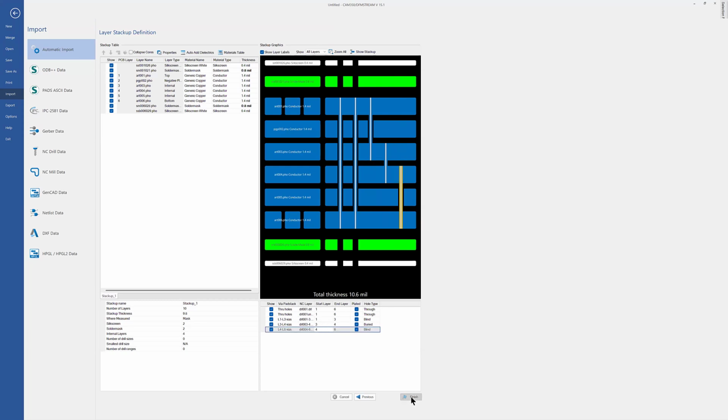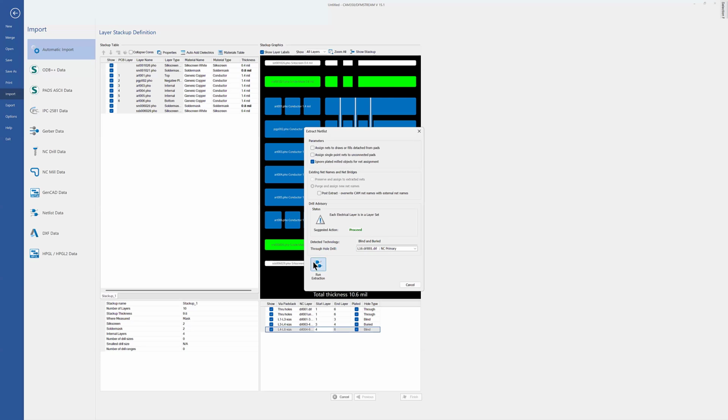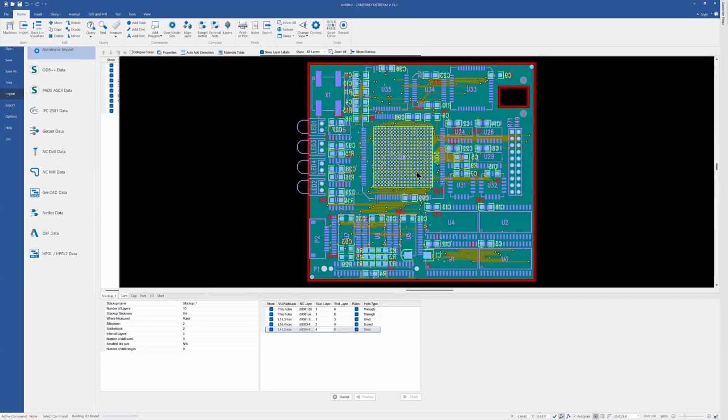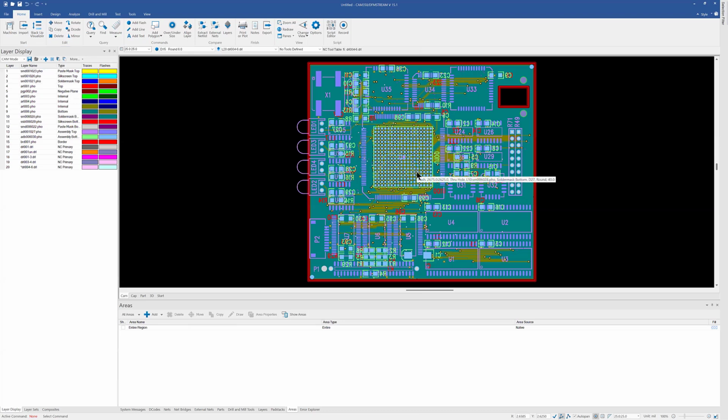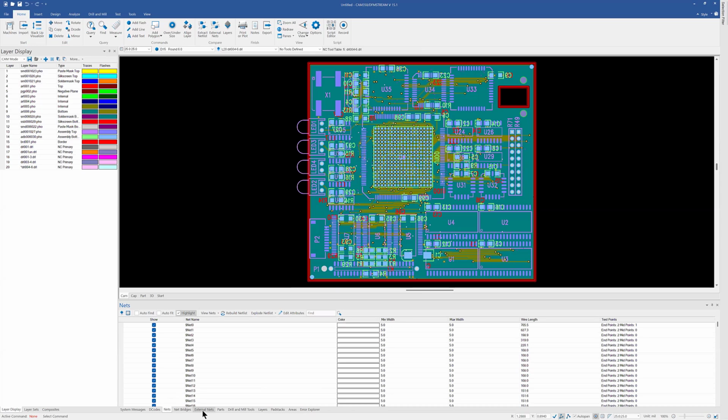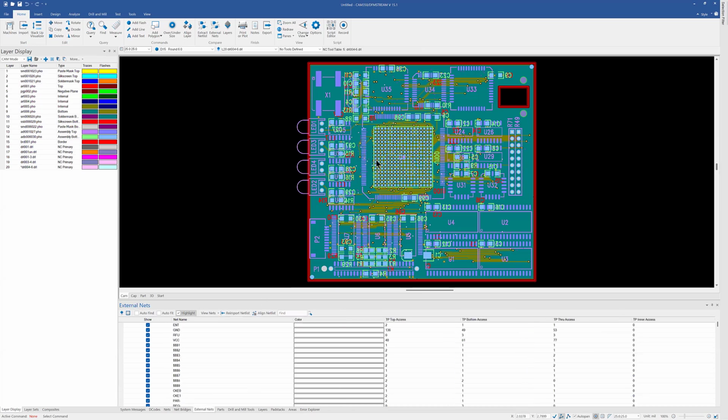All right, so I've set the partial drills. I hit finish. It's going to prompt me to extract the net list. We'll go ahead and do that, and then we'll go look at the data after it's loaded. Again, we were at this point a little bit earlier where we've got Gerber extracted nets and an external net list, and we can run net list comparison.